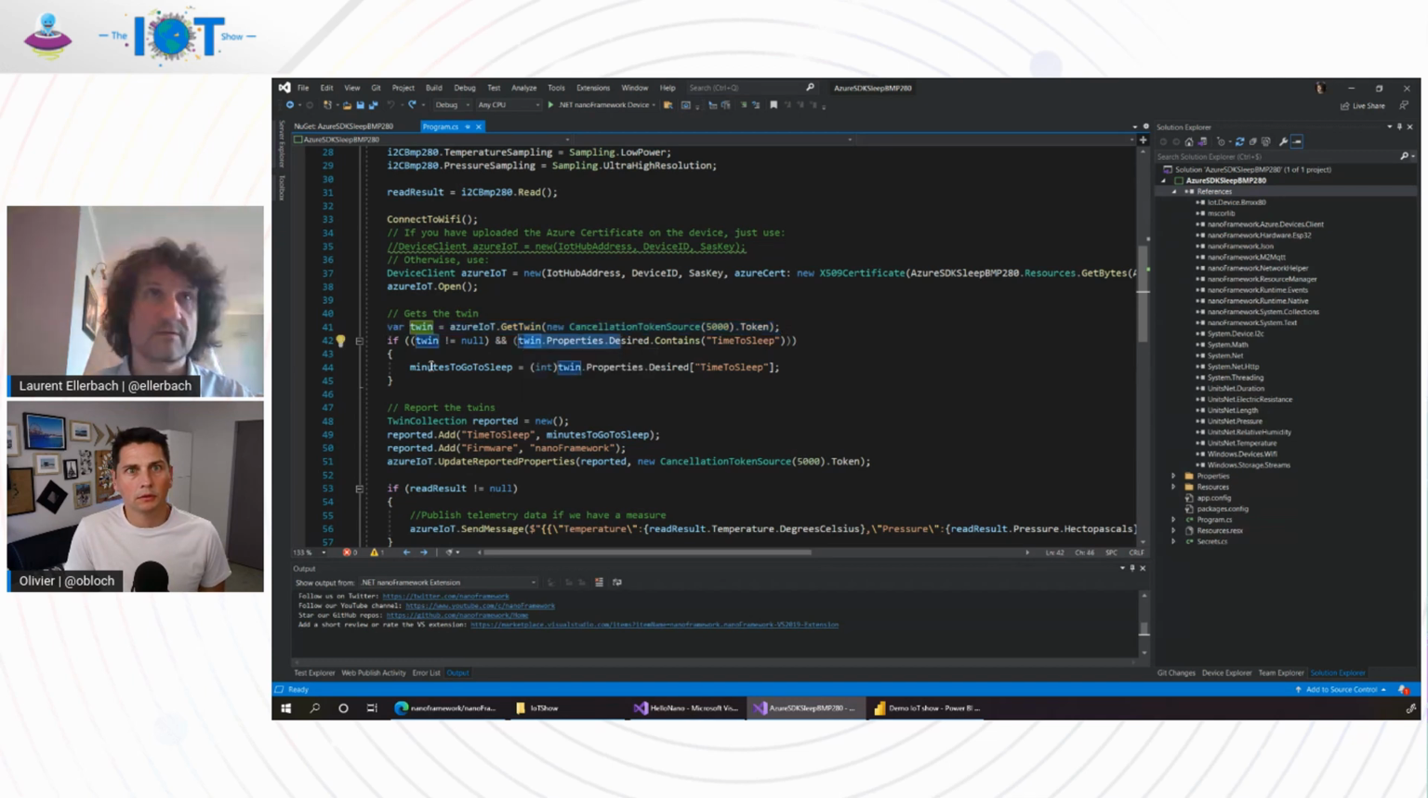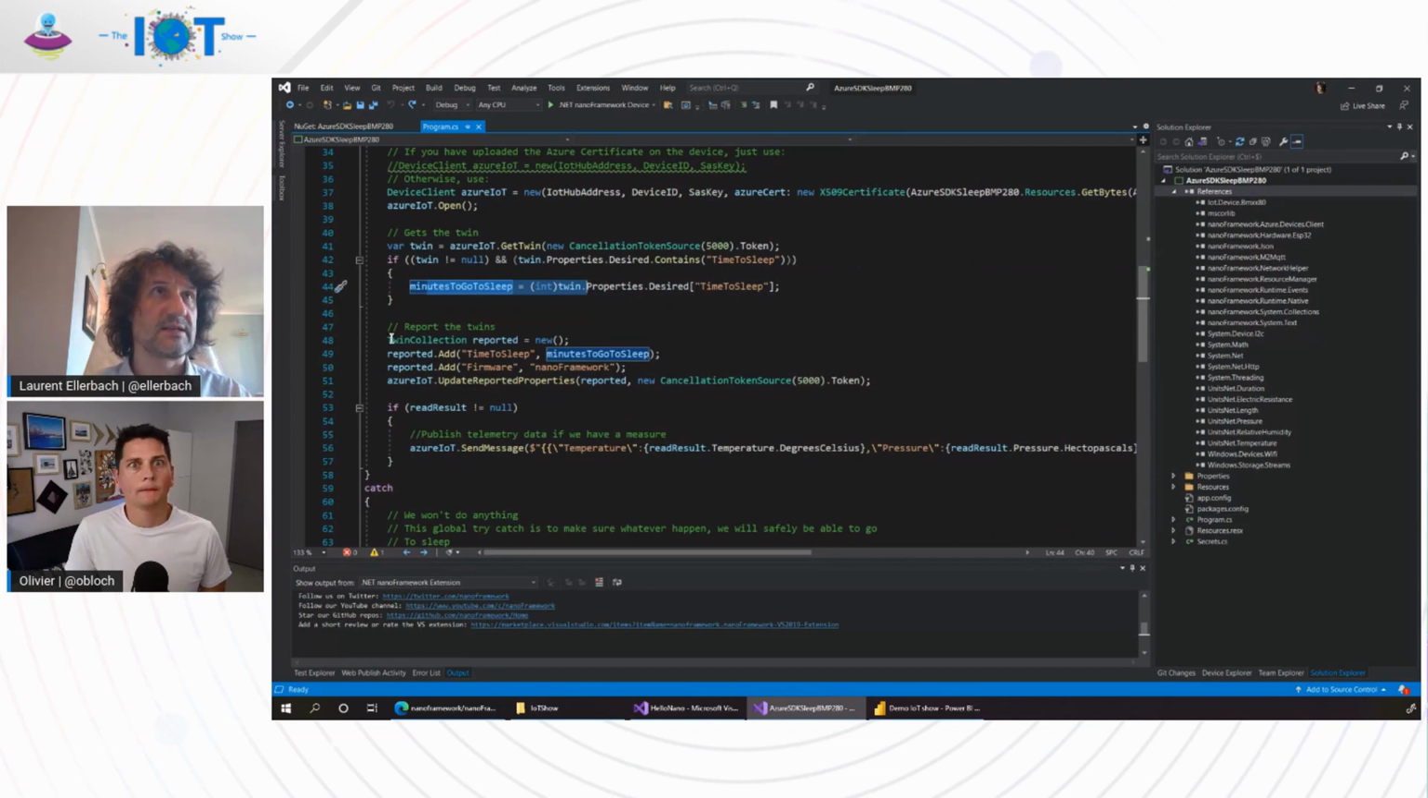You can get your property if it does exist. You can report your properties, and you see it's one or two lines every time, and it's just like traditional .NET code. And if you are familiar with the normal Azure SDK, it's very, very close. You can almost reuse what you've been doing.